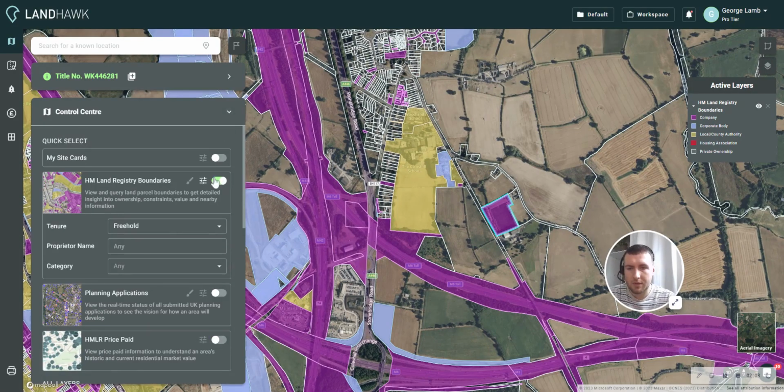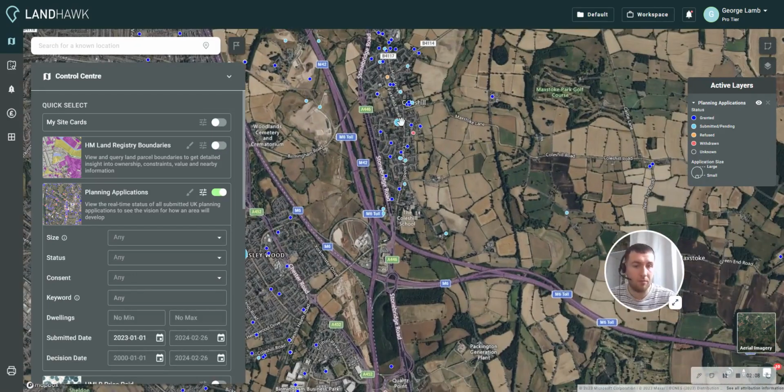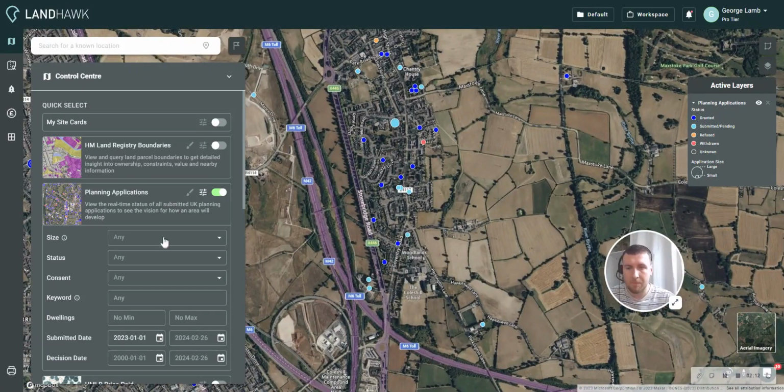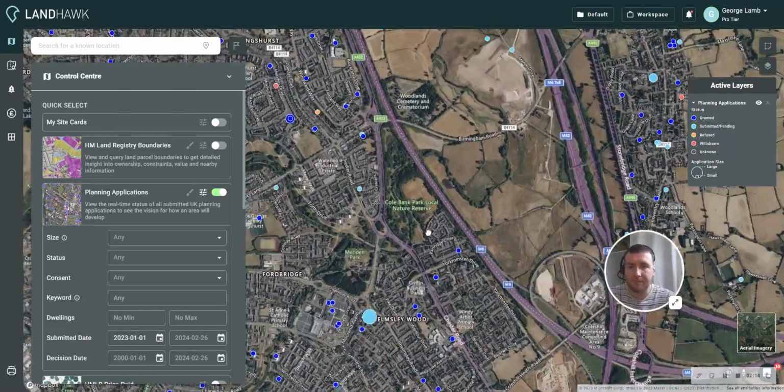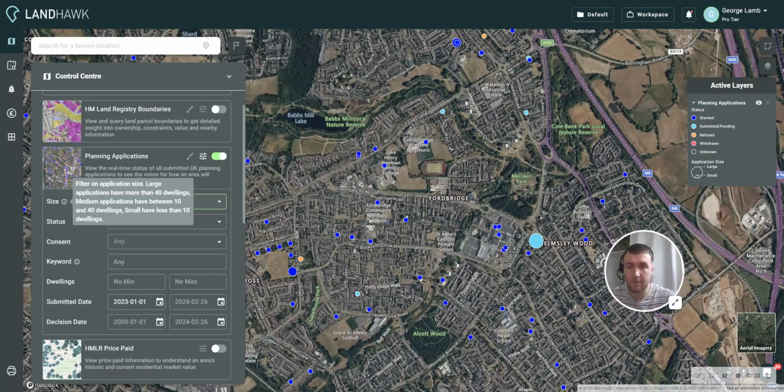We've then got the planning applications. So if you wanted to have a look at any previous historic or current planning applications, we've got all of this data in here as well. Now we've got all of these tabs that are available, so you can filter it by size. So this is worked out by if it's more than 40 dwellings, it will be classed as a large application. Between 10 and 40 is medium, and then less than 10 will be a small.